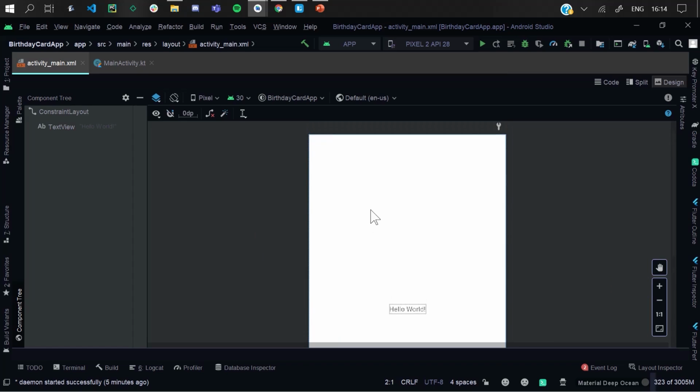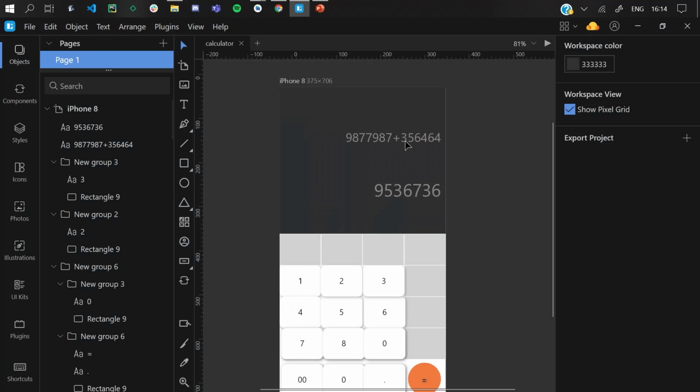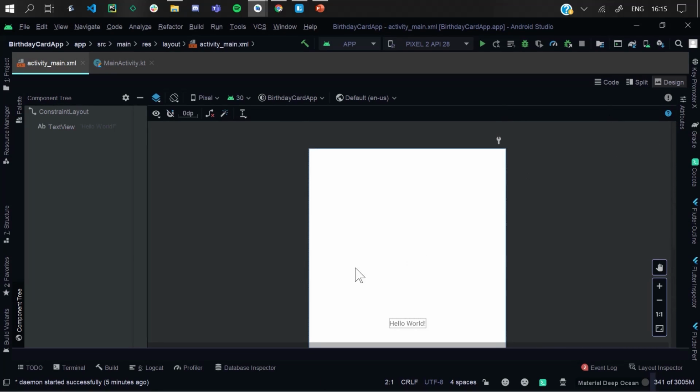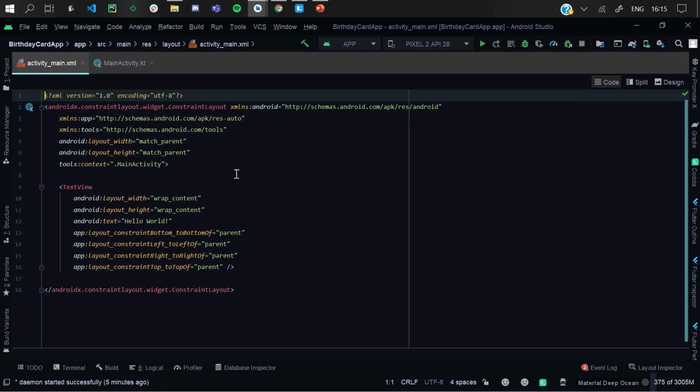This basically is the screen which will first be shown to the user. You can do anything like this, for example a calculator app. If you do these things, it will be done on this page. This is the design part. There is also something called Code. This code is written in XML, extensible markup language. It is quite similar to HTML. If you have a bit of knowledge in HTML, it's almost similar, but it has some extra features added to it.